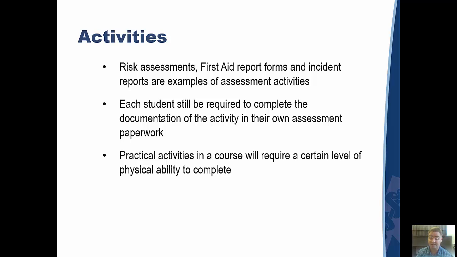Some of the practical activities in the course will require a certain level of physical ability in order to complete them. Before you ever make an adjustment to the way a practical activity is conducted, you must first check that any adjustments are in line with the training package. For example, CPR, which must be demonstrated on a mannequin placed on the floor, can no longer be adjusted to be demonstrated on a table due to the training package requirements. If you need to confirm any adjustments before completing them, please contact Allen's Training.